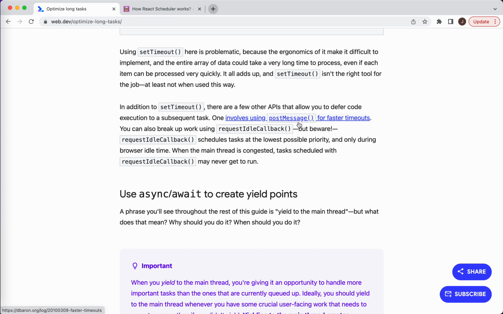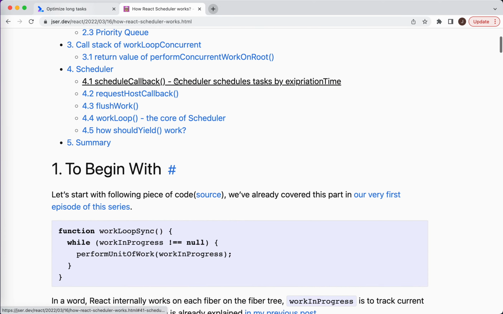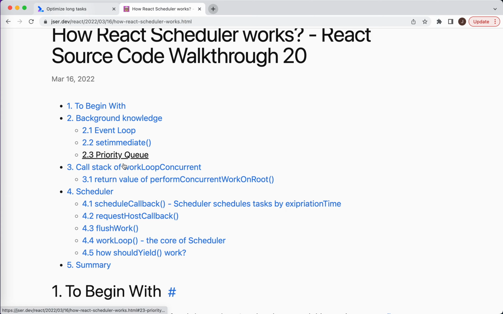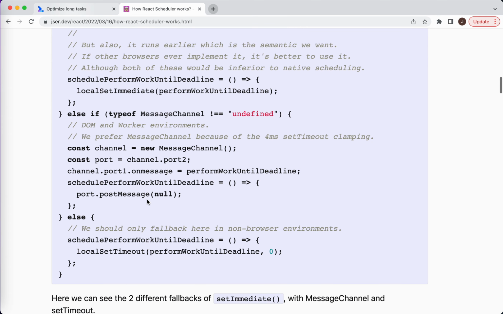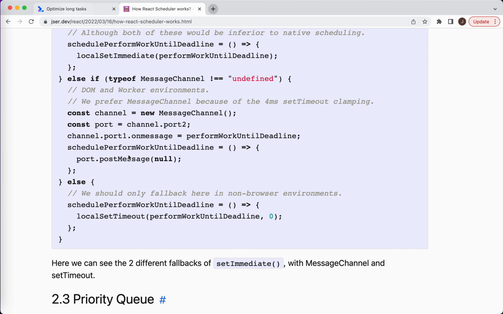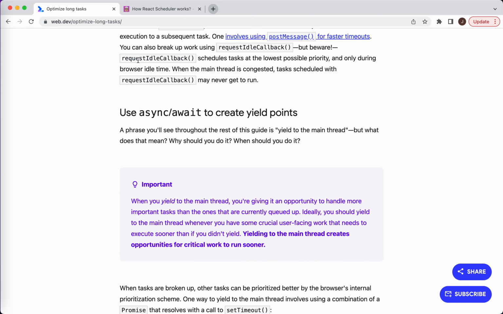Besides set timeout, we can use post message. I think I've already mentioned in another video that React internally uses the message channel for its scheduler. On top of this document, you can see setImmediate in the event loop section, set timeout, and post message. There's also a function called requestIdleCallback, which is useful if you want to send beacons or analytics beacons, which are only low priority.